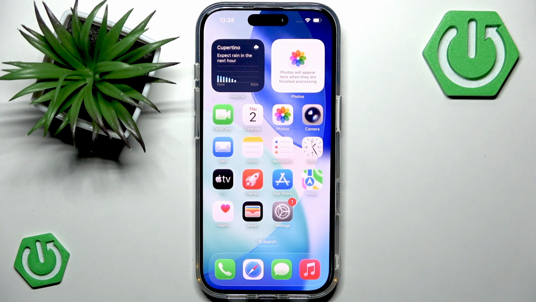In this video I'll show you how to bring back keyboard character preview on your iPhone 17 Pro.